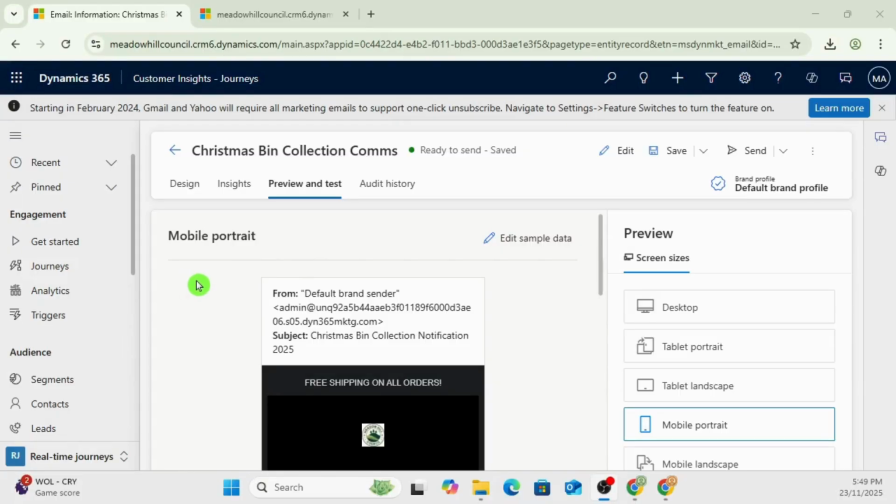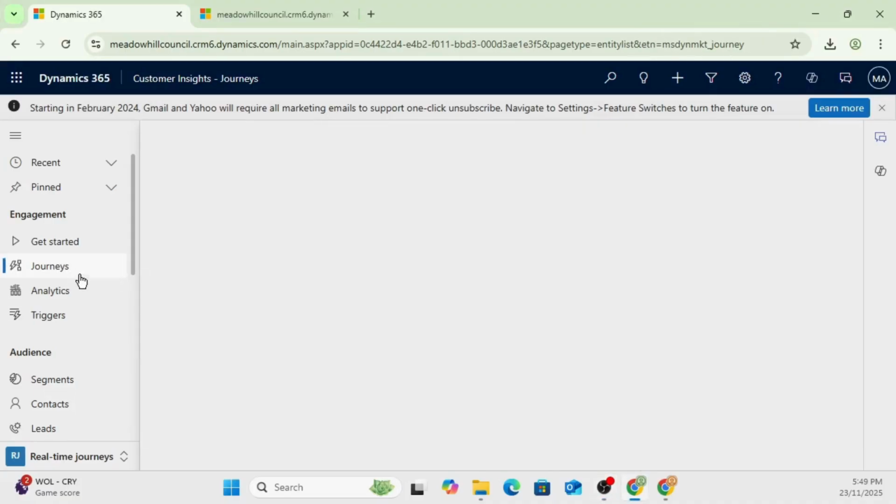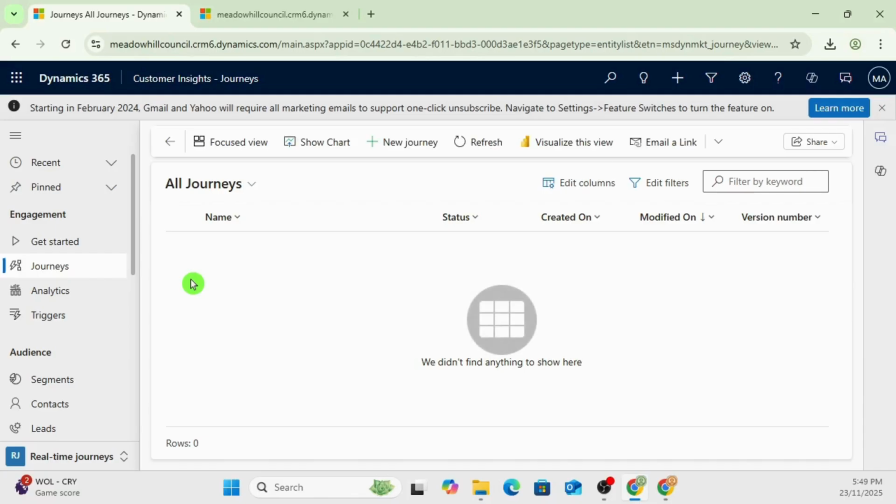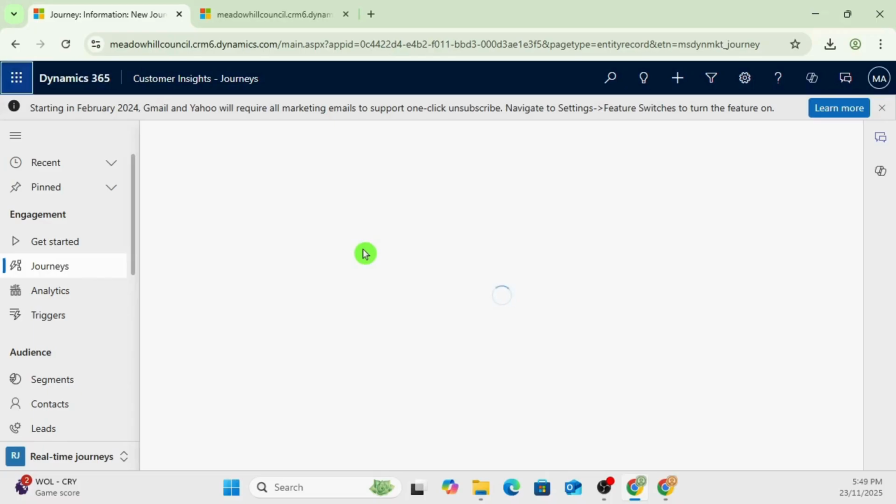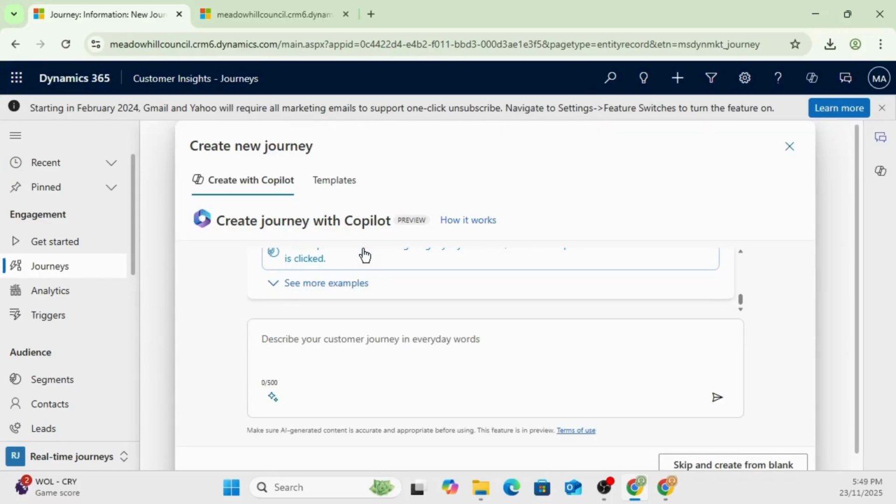Now that we have configured our email, it's time to configure our journey. On the left hand side, you can see under the engagement section, there is journeys. You can click that and let's create a new journey. Without creating a journey, you will not be able to send bulk emails, so a journey is a must.